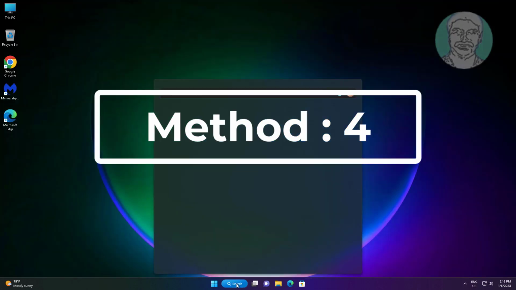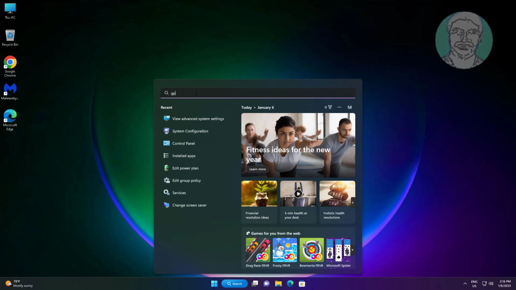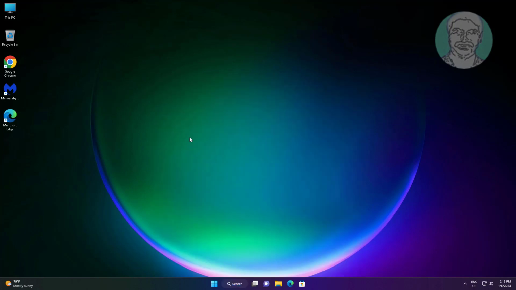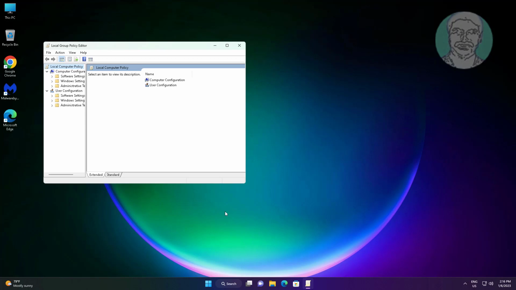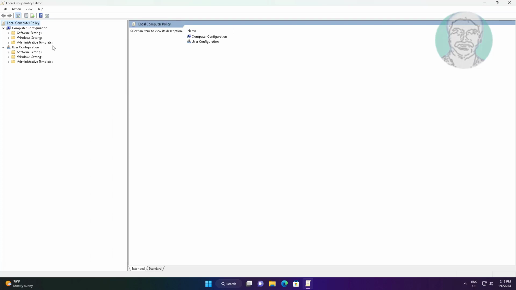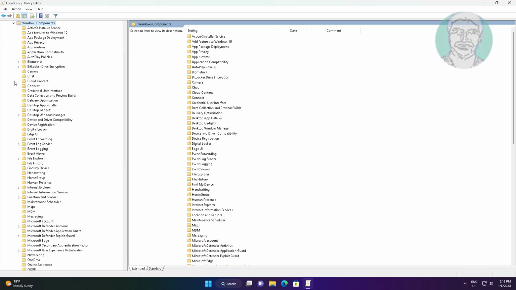Fourth method is type gpedit.msc in Windows search bar, click Edit Group Policy. Click and expand Administrative Templates, click and expand Windows Components.